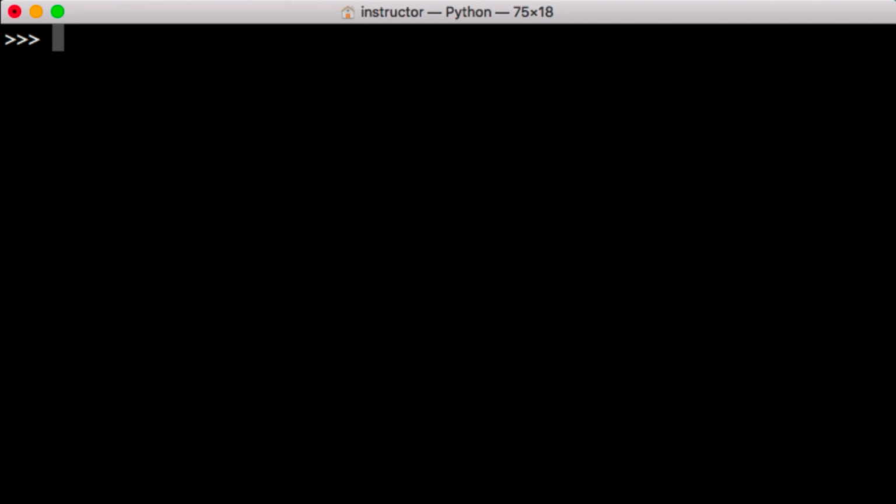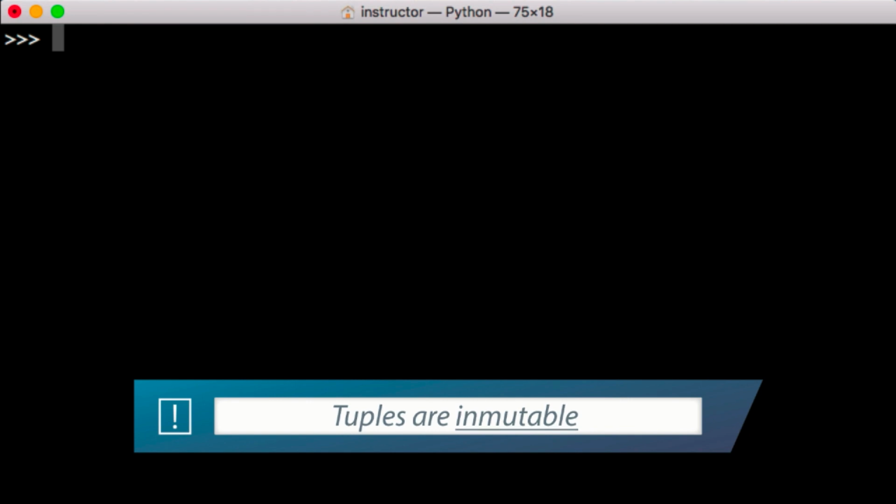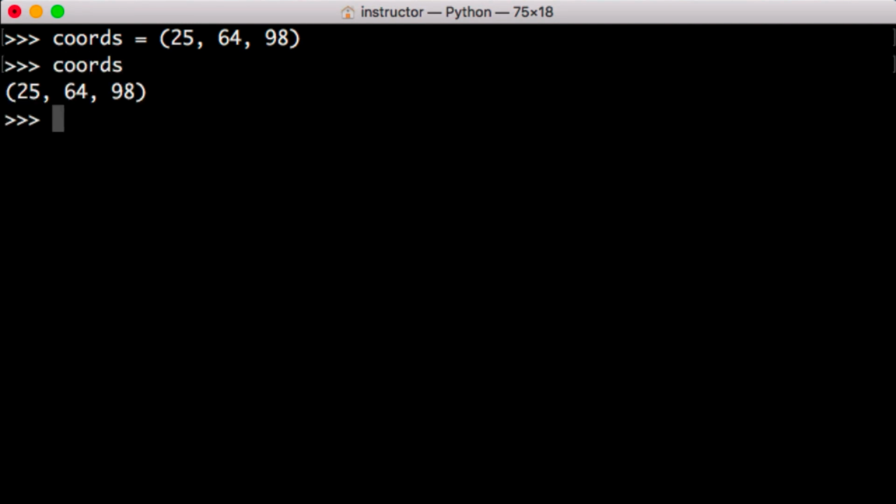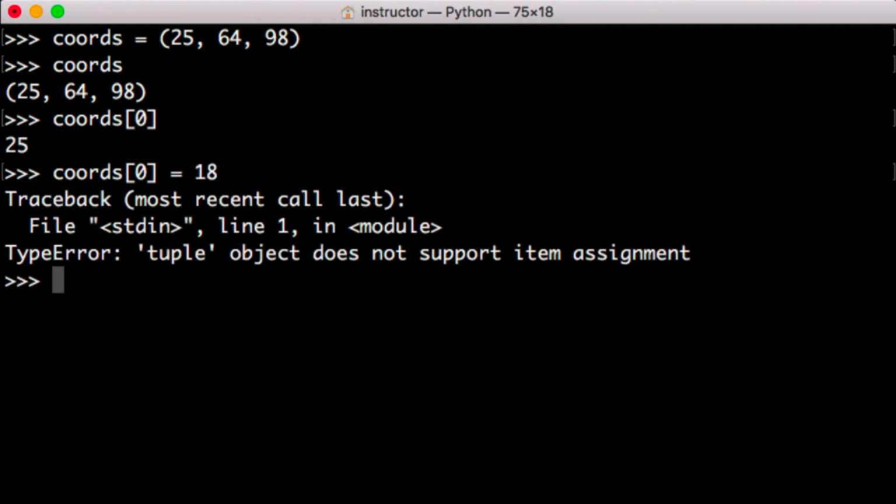Tuples are like lists, but with one key difference. They are immutable, like strings and numbers. They are defined using parentheses instead of brackets. chords = (25, 64, 98). You can get the first value of the chords tuple with the 0 index notation, chords[0]. But if you try to replace the value of the first value, you get an error. chords[0] = 18. You can also get an error if you try to append a value. chords.append(128).